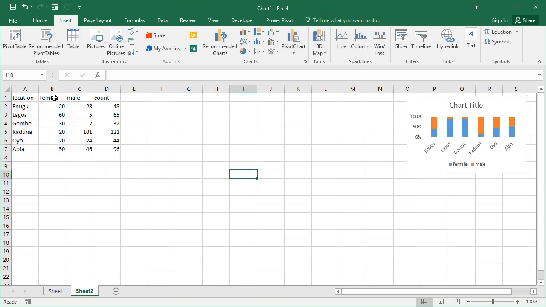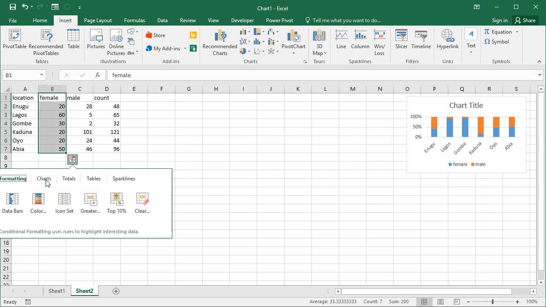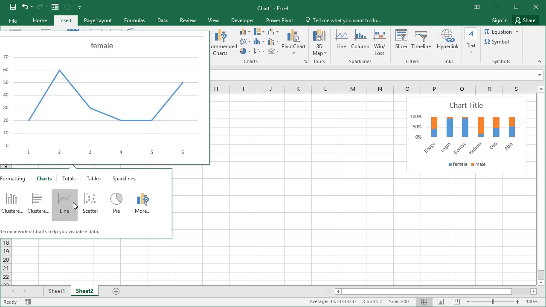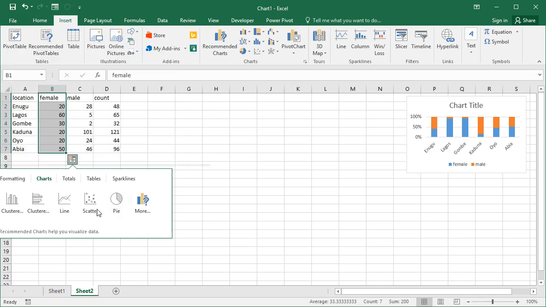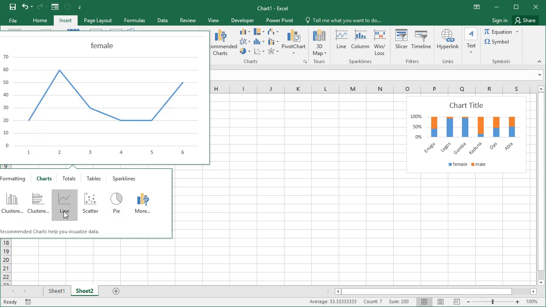Assuming I want to create a chart of just one numerical variable, for instance, this variable, the female variable, then if I make the selection of the numerical variable and click on quick analysis and then select charts to get recommended chart types, it would surprise you that all the charts provided here are not suitable for the selected data.